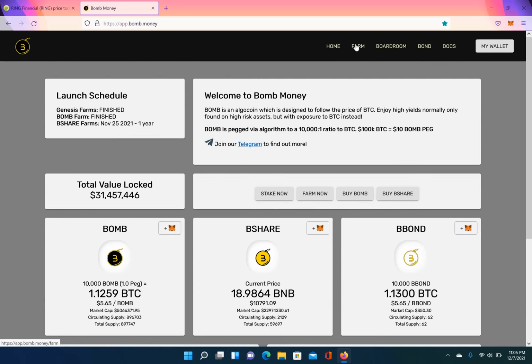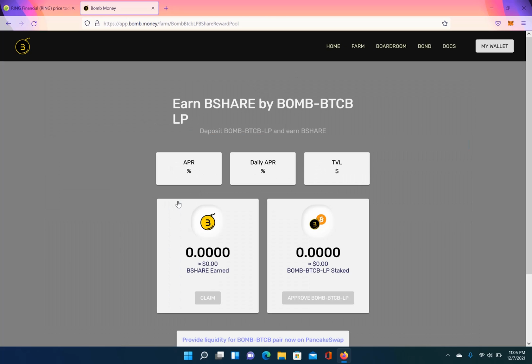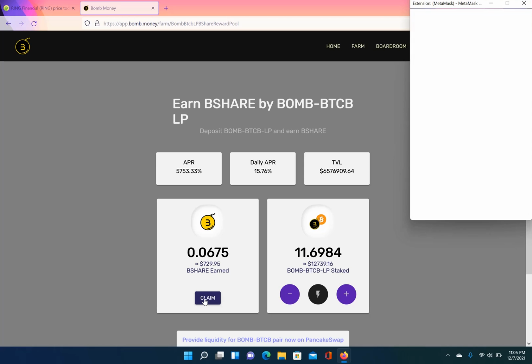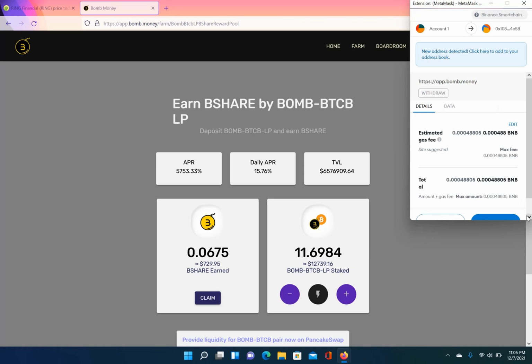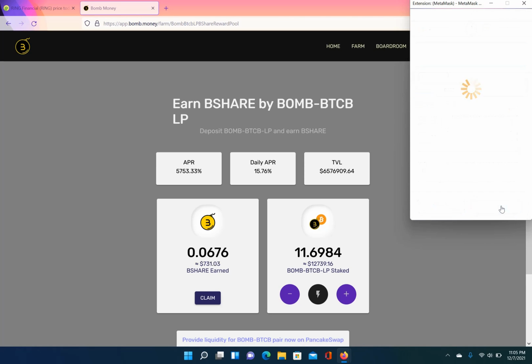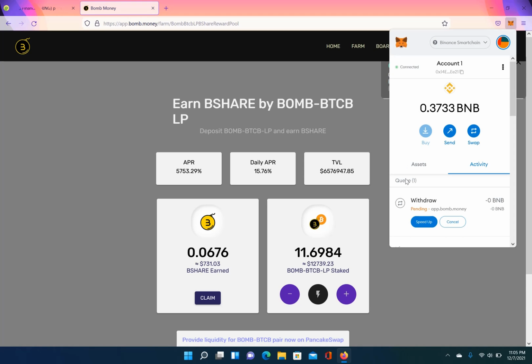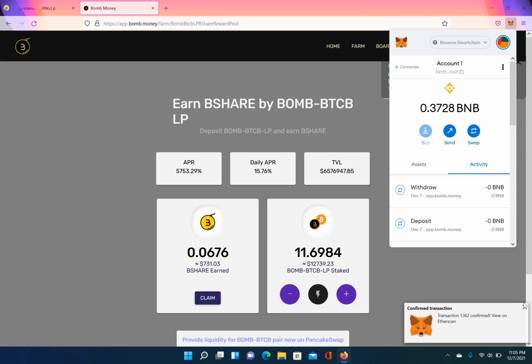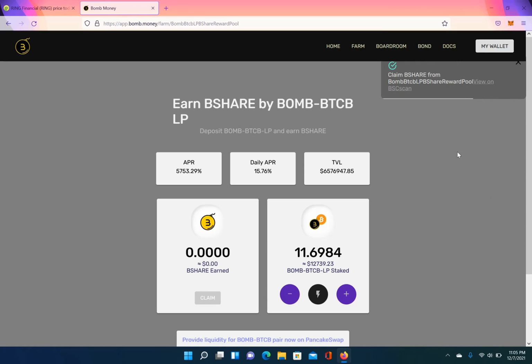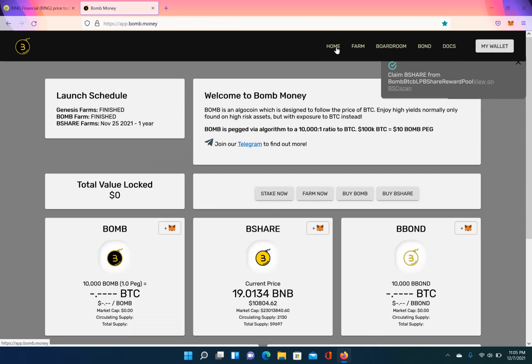So let me go on to my farm because I'm about to withdraw some rewards. I got $729 to claim. Let me claim that right now. And once this hits my wallet, I'm going to go back to the tabs on front and create an LP. Binance has been moving a little slow lately, but not today. So that just hit my wallet. So let me go back to the front page.